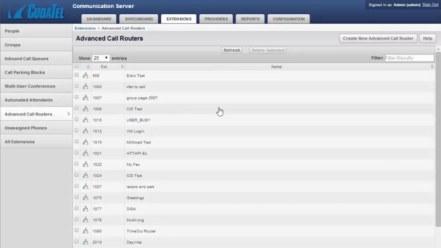Advanced call routers is where the inbound routing magic happens. ACRs allow you to do simple routing as well as advanced routing. All ACRs have rules and action sets. If a rule matches, the system will perform the actions defined in the action set. Actions include ringing an extension, transferring to an external number, sending callers to a voicemail, and so on and so forth.